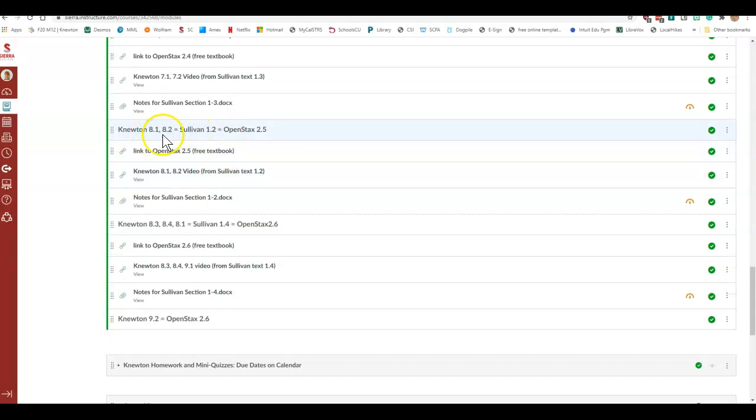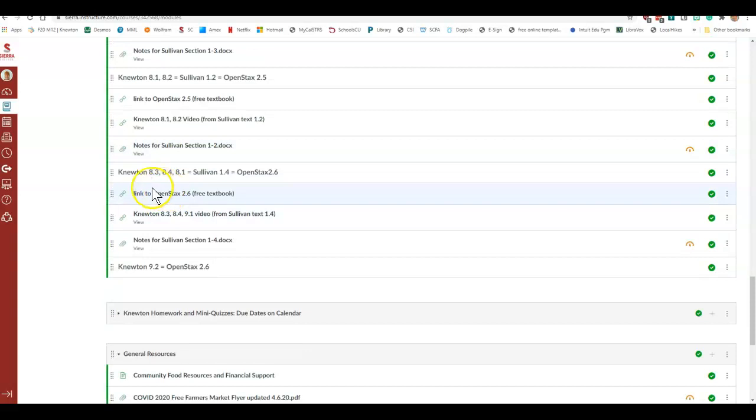Then Newton sections 8.1 and 8.2 were in the Sullivan textbook in 1.2, and they're in the OpenStax text 2.5. So here's a link to the free textbook. Here is the video that I made when we used the Sullivan text, and then the fill in the blank notes that go along with the video. And then the same thing for 8.3, 8.4, and then I'll fix this, but it's supposed to be 9.1. So then I have the OpenStax textbook link, the video, that's the Sullivan text actually, but college algebra is college algebra, and then the fill in the blank notes that go with the Sullivan video.